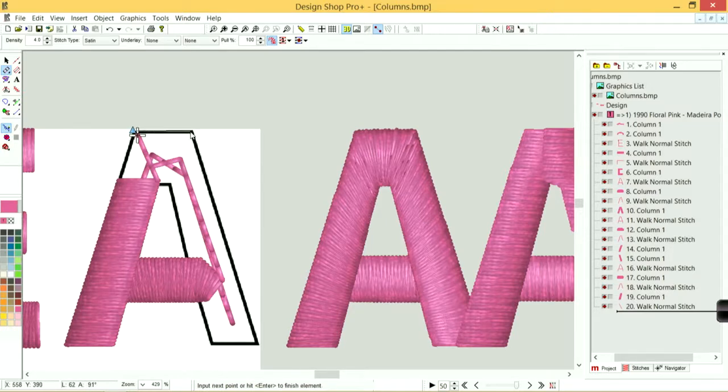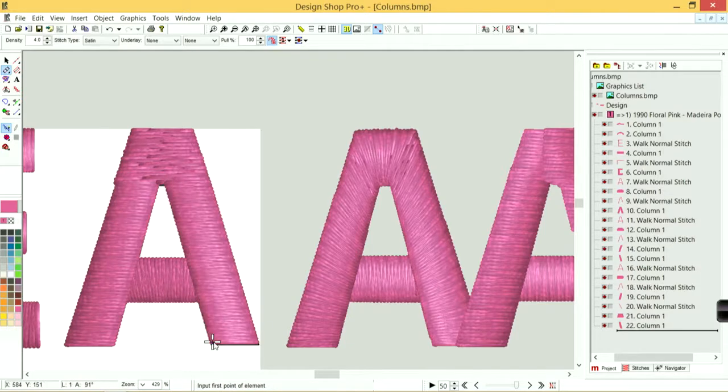Make the end, grab my column one, make the end, overlap by a stitch or two, kind of gives it like a little hat, hit enter, and then I'm going to follow down the other side. So create the end, one side, then the other, one side, then the other, hit enter.